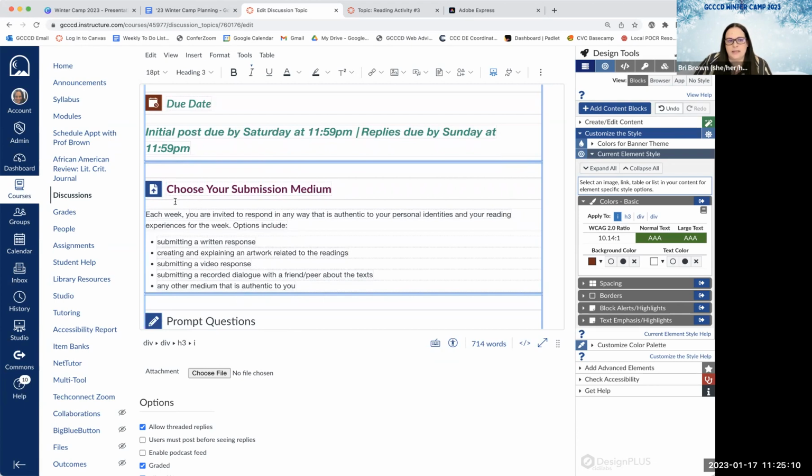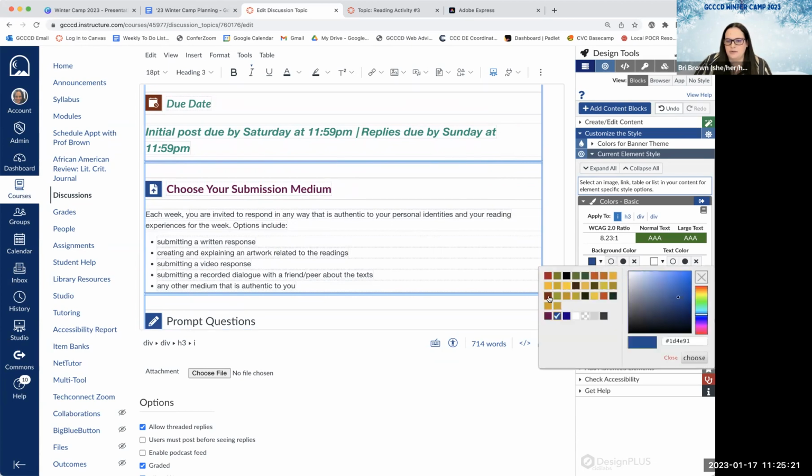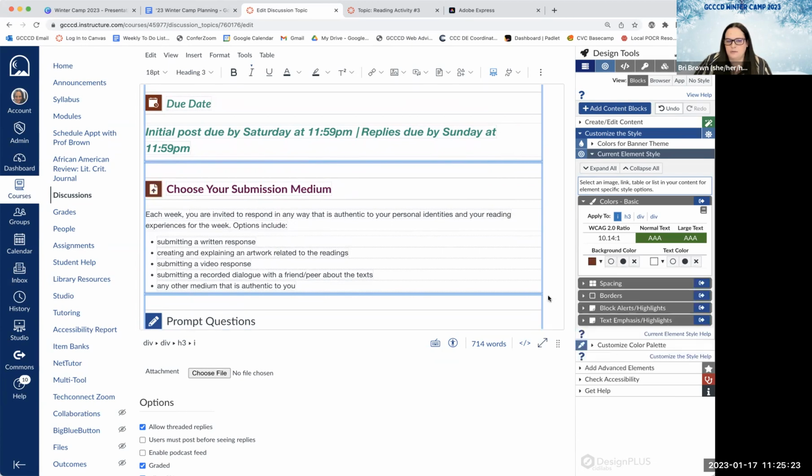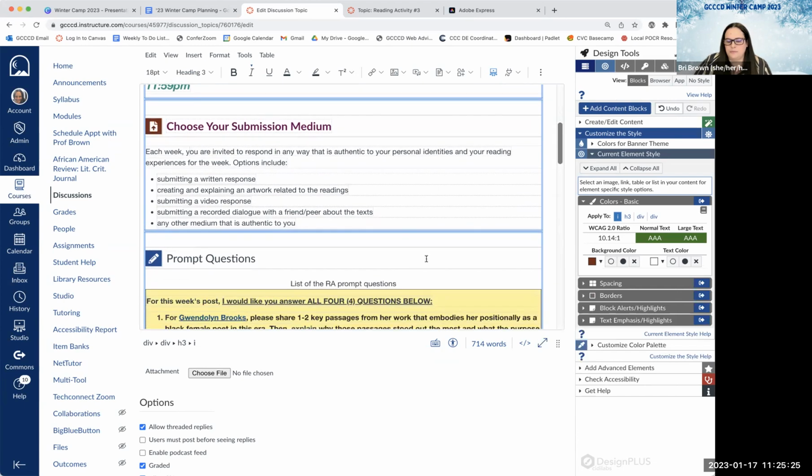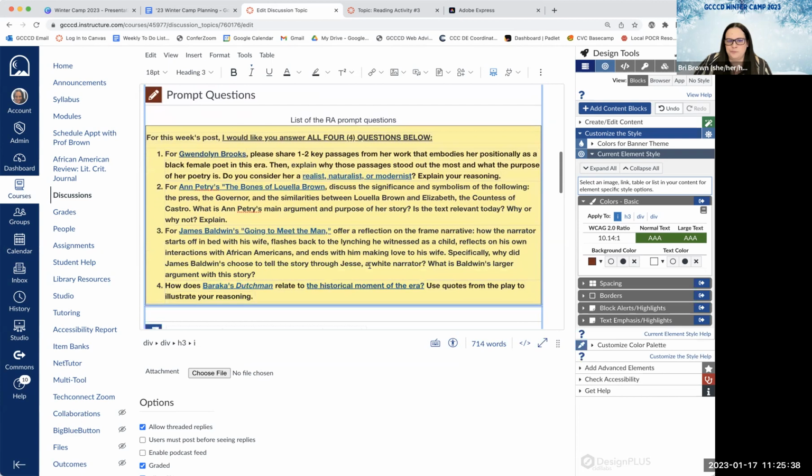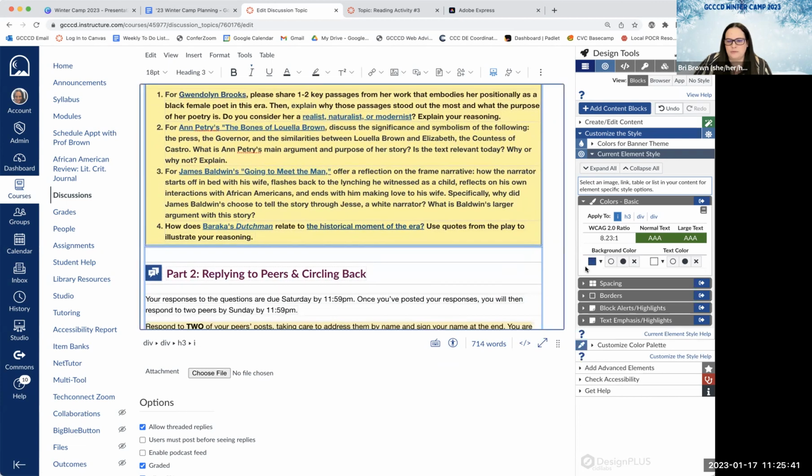I'm going to go down to my next block, choose your submission medium. I'm going to click the icon. And now, since I'm already under current element style, all I have to do is change the background color. Again, I'm going to click on my pencil icon. I am under customize the style, current element style, looking for background color, and I'm changing it to red. And I'm going to go through and do the rest.